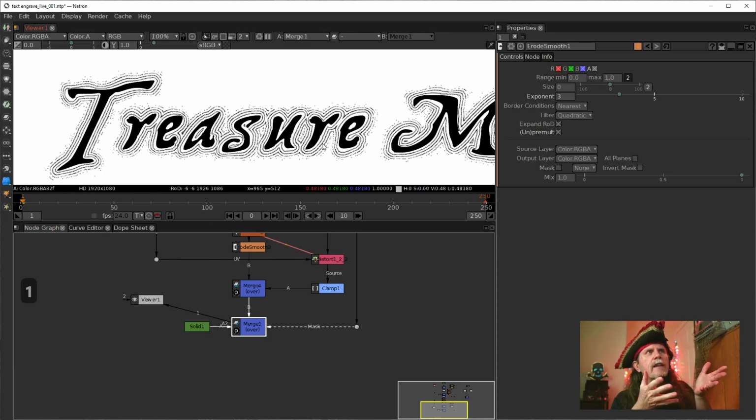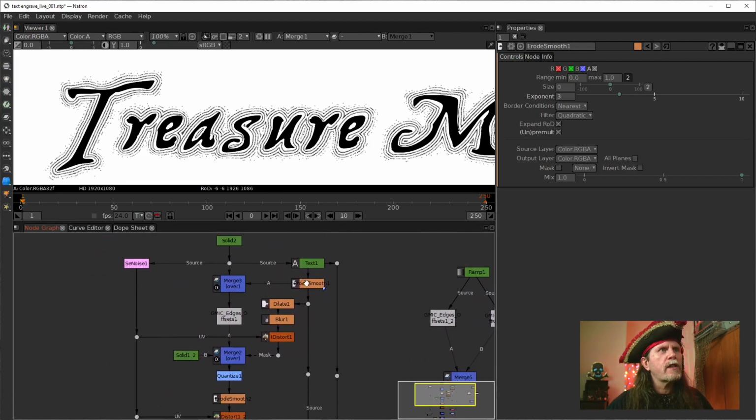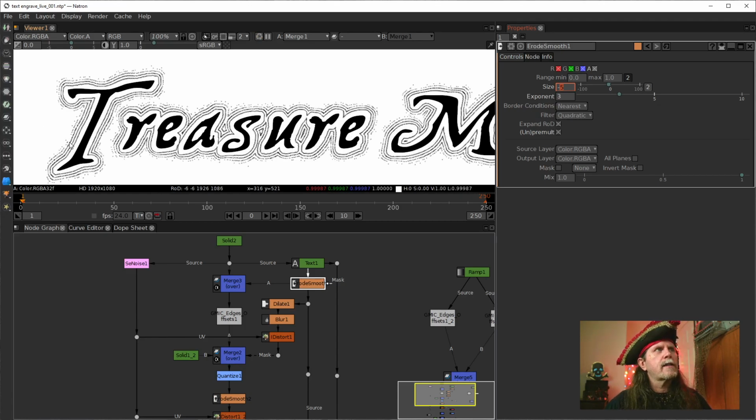We have these wave patterns around the edge, and we created an erode smooth up here, just after our text node. If we change the size to a negative value, which is a dilate with erode smooth, as we know, it would increase the distance that these wave patterns would appear away from the text, creating the equivalent of a landmass.